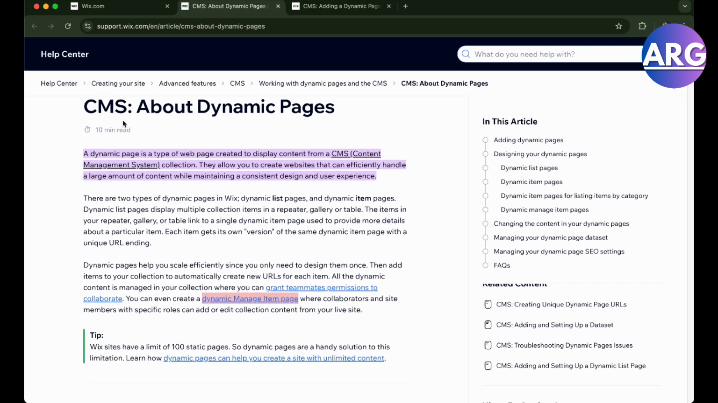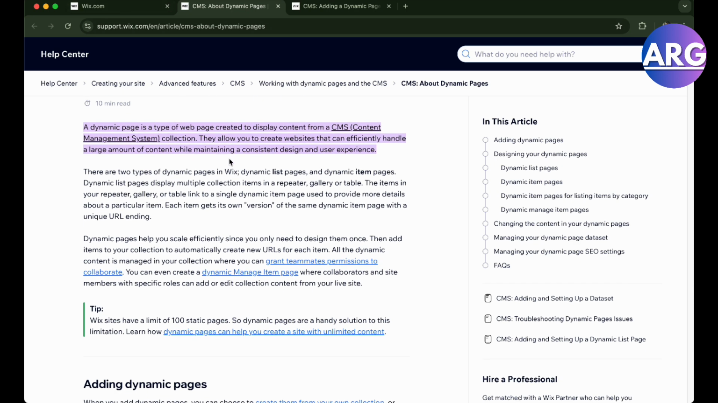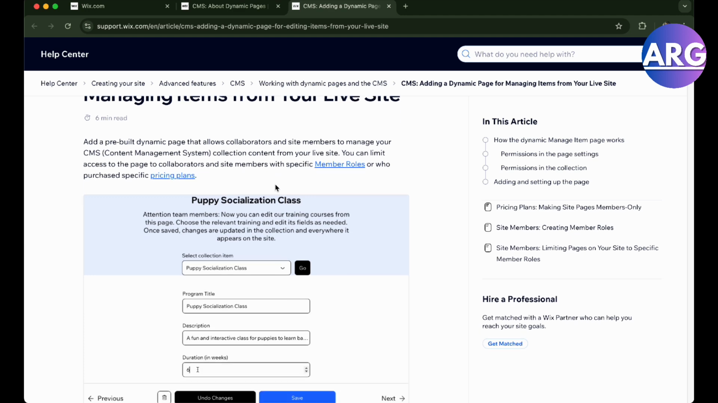So basically here CMS, or dynamic pages, is a type of web page created to display content from a CMS, Content Management System, collection. So this will allow you to create websites that can efficiently handle a large amount of content while maintaining the UI and UX experience. So you can do this using your dynamic pages right here. So it will let you add a dynamic page for managing items on your live site.